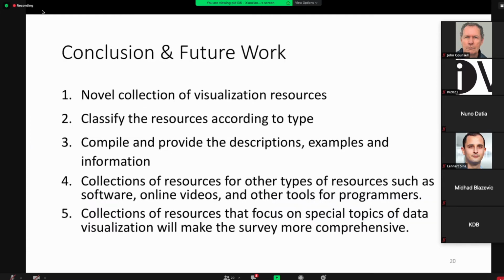In general, this paper presents a novel collection of visualization resources. We classify the resources according to type. We also compile and provide the descriptions, examples, and information about the curators for each resource collection. There are many potential future work directions which can be explored.